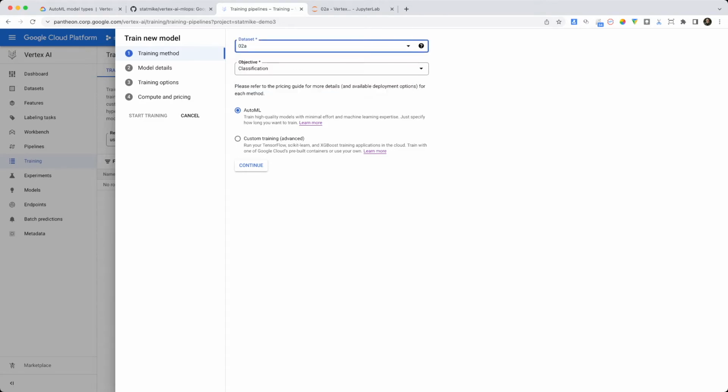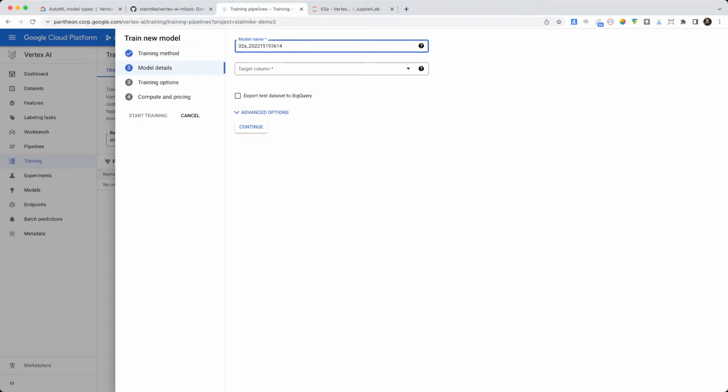Objective: I know my classification, we talked about that a bit. My objective is to classify this as fraud or not fraud. That's stored in a column called class. I do have the option to pick custom training. If I've built this, that'll be a future video. I want to use Google's AutoML today. Hit continue. Model details, notice it's time-stamped the data set name.